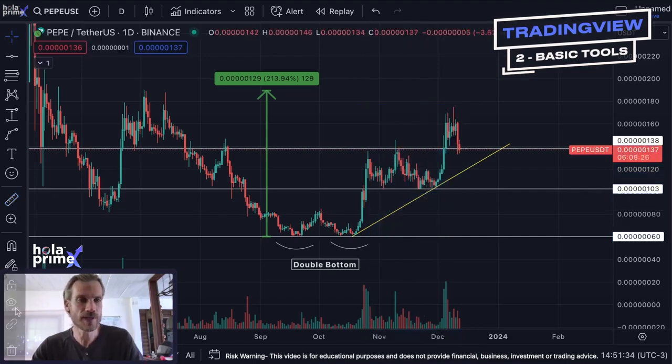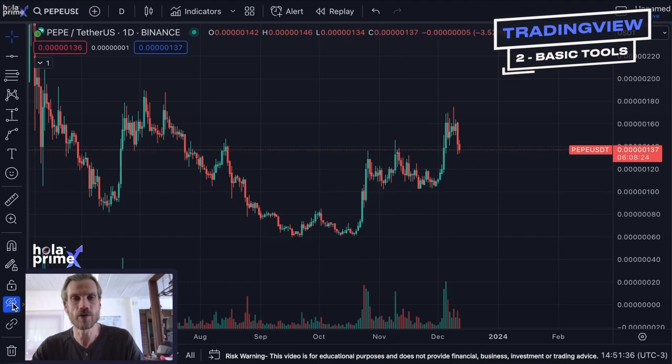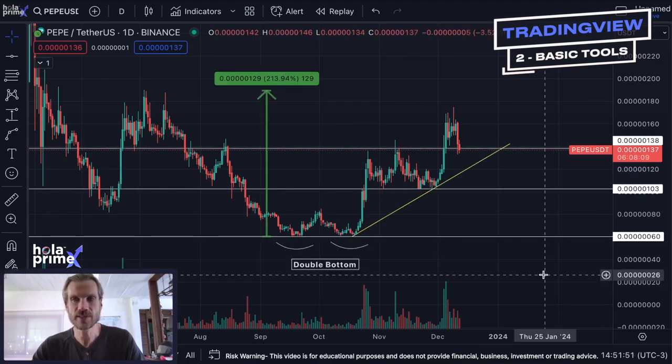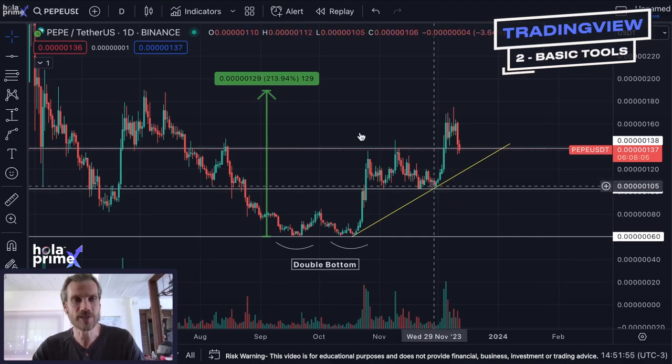And you have a little button here at the bottom which can turn off all of the things you've just added for a simplistic look. Those are just the basic tools, but you can see how they can very easily support the mapping and planning of potential trades.